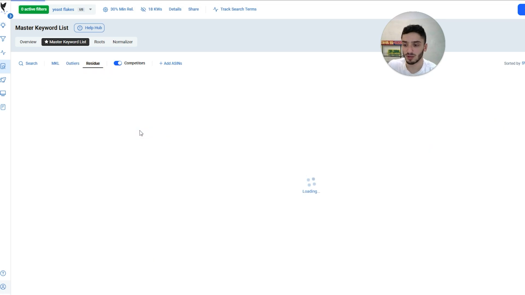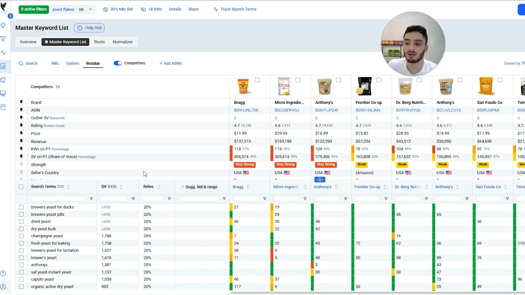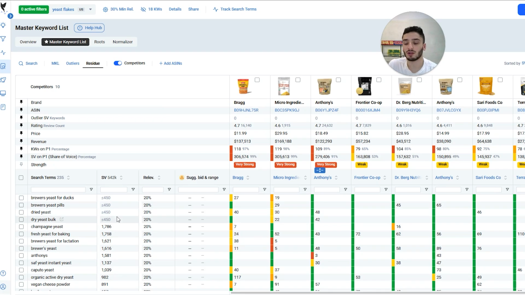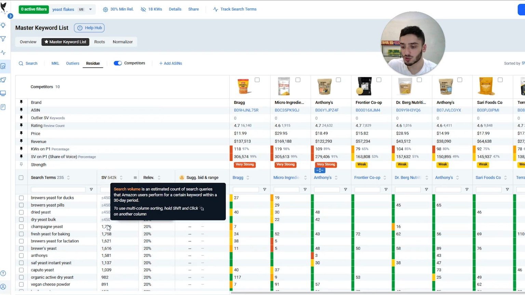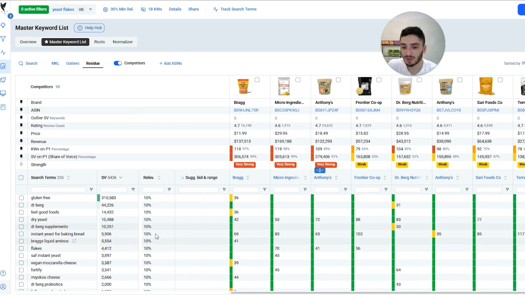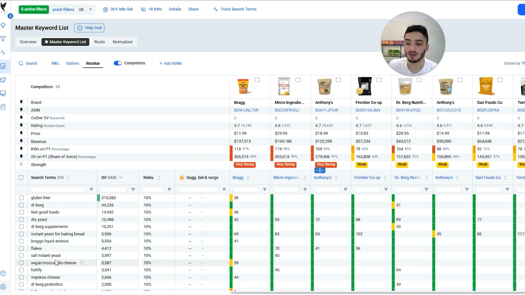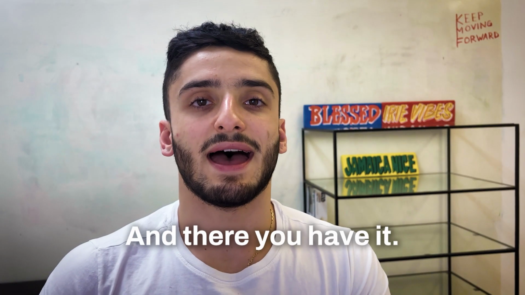Something else we like to do is residue as well. This is usually a little bit more long tail keywords, so higher relevancy, lower search volume, and you can create your own campaign strategy according to these residue keywords, so that you can fine tune into less relevant keywords with higher search volume, and then residue keywords that are lower search volume but higher buyer intent. And there you have it.